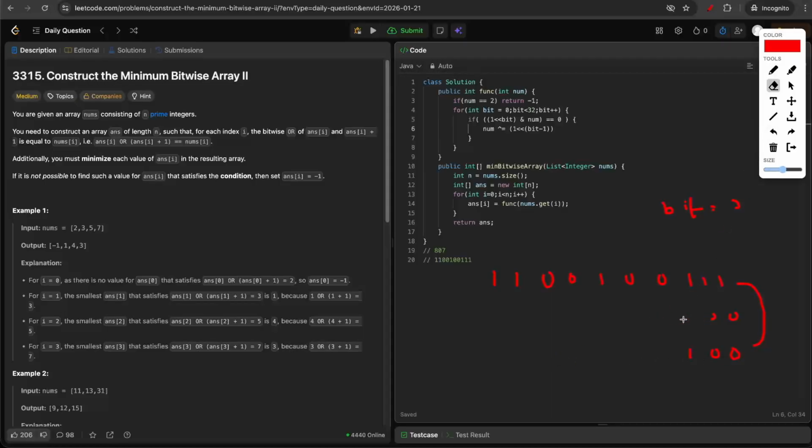So let me quickly say what the XOR operation is. XOR of two same numbers will be 0. So XOR of 0 0 is 0, 1 1 is 0. And then XOR of 1 0 will be 1, and XOR of 0 1 will also be 1. So here, since we want to set this bit as 0, we are taking a XOR with 1 0 0.